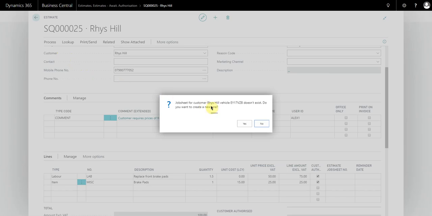Now, if a job sheet already exists in the system, it's going to copy just the authorized lines to the existing job sheet. Or if you only want to partially authorize the estimate, then it's going to give you the option here to create a new job sheet.